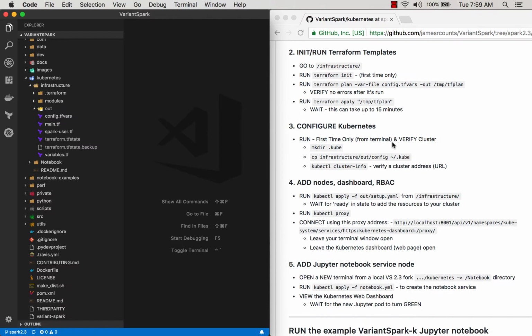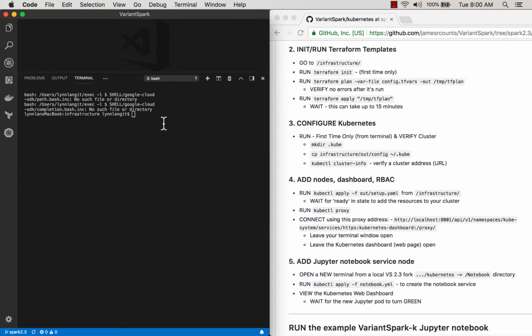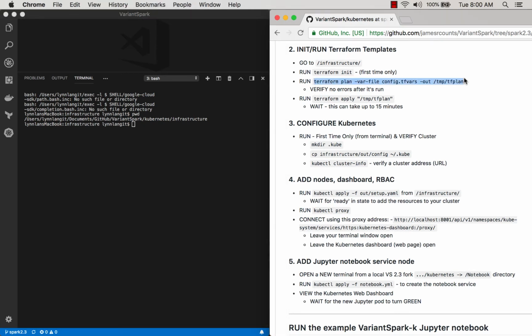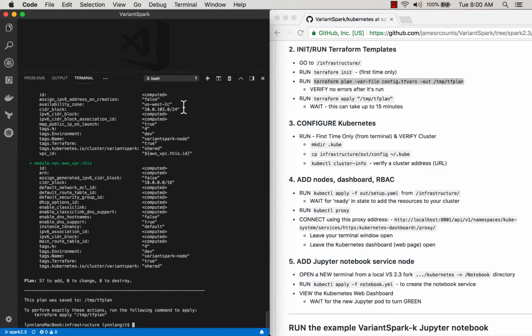So I'm going to scroll down. I'm going to start from this infrastructure directory and open a terminal. And then I'm going to apply the first command. I've already done Terraform init one time. You only have to do it the very first time. And you can see there'll be 57 objects created. So now I'm going to have those objects be created by running Terraform apply.